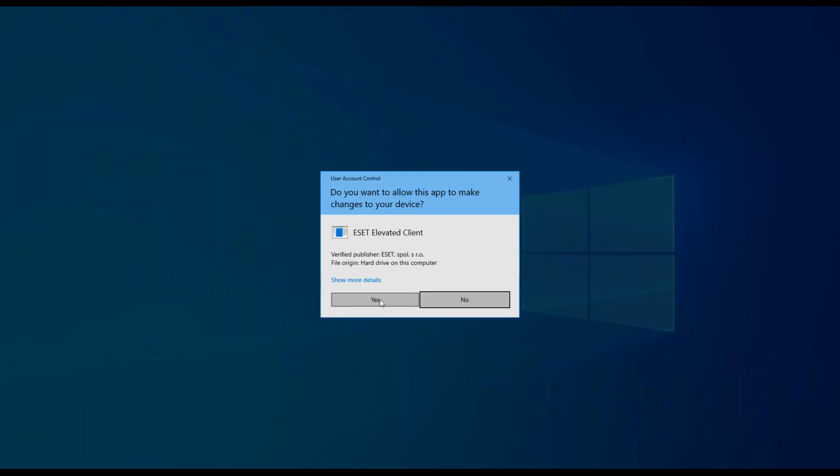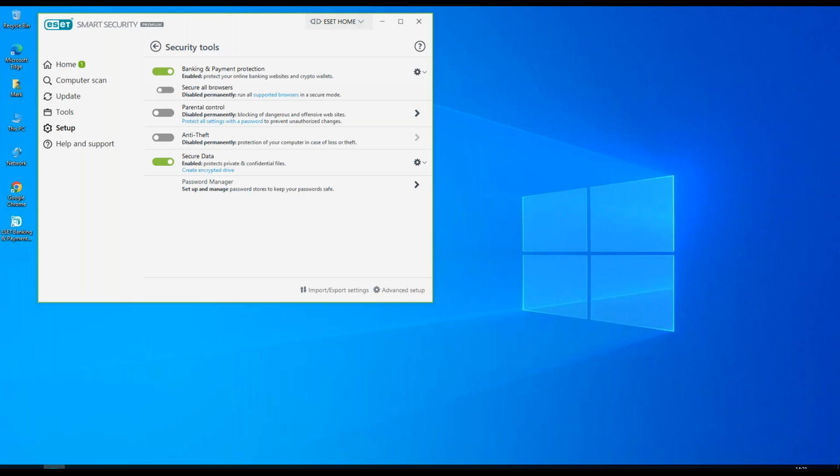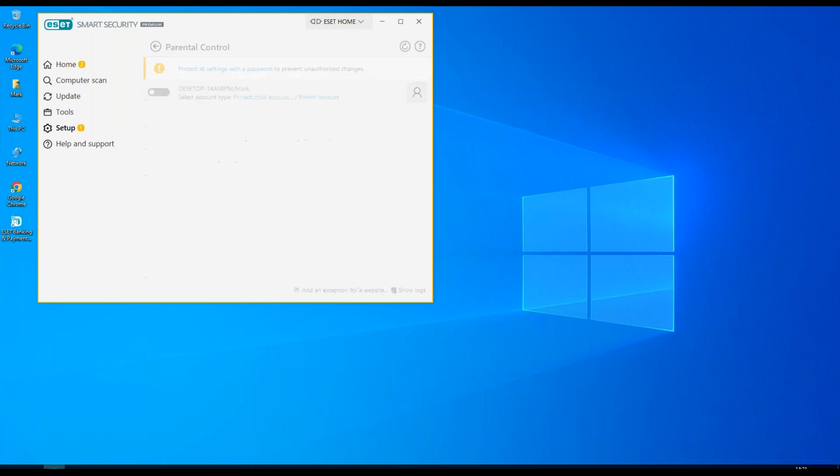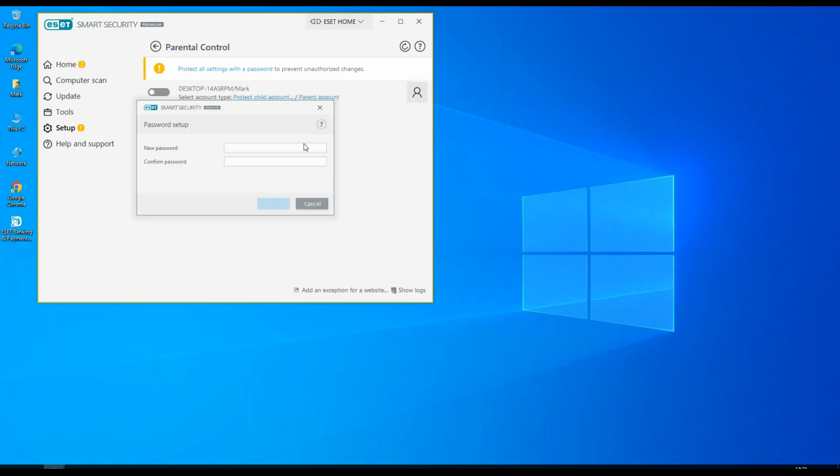It's going to ask me for authentication. Click on Yes. Within a few seconds, parental control is switched on, but it does require some settings. It's going to ask me to protect all settings with a password, and I would need to enter and confirm the new password.